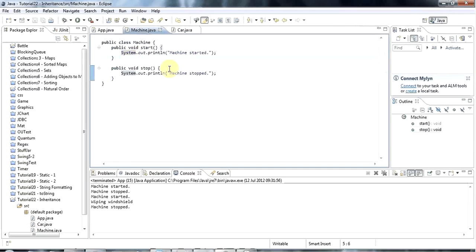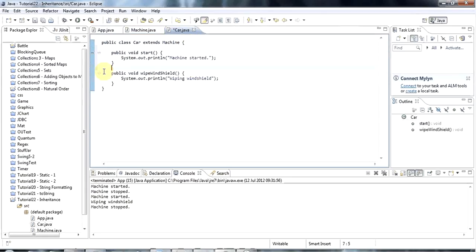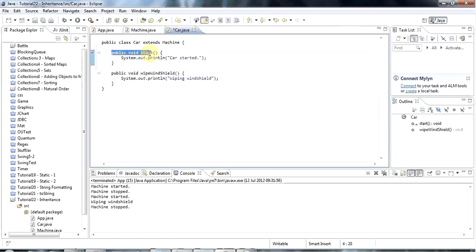So another thing you can do is override methods. I'm just going to touch on the basics of this here, but for example we've got a public void start method, and let's copy that and go into Car and paste it in, and change this to "Car started". So I've got a method in the parent class with this header public void start, takes no parameters and returns only void, and I've defined one exactly the same in Car, and it's important that the header part of the method should be the same if you want to override a method.